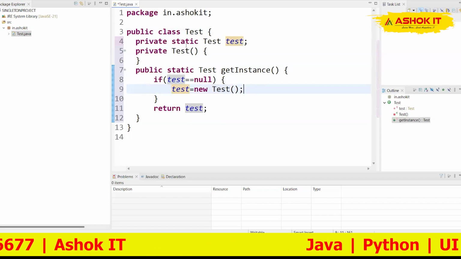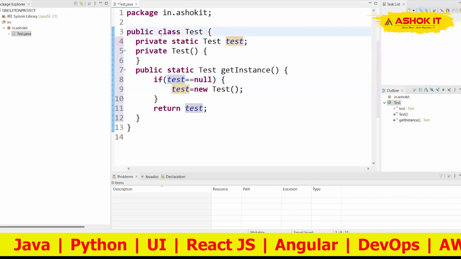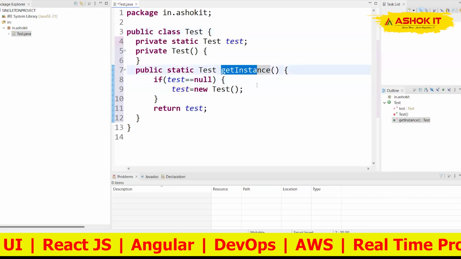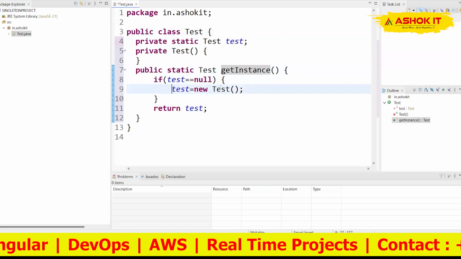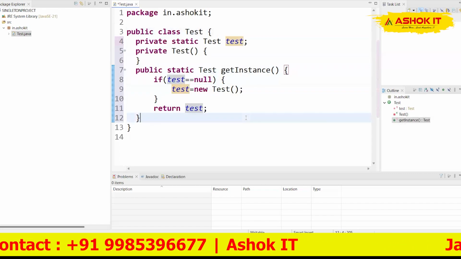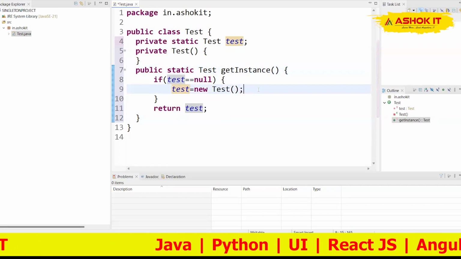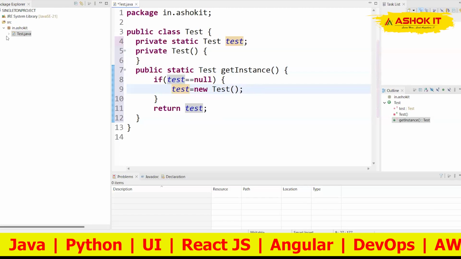Now tell me, when is the object of this class created? At the time of class loading? No, only when this method is called. That is why this is known as lazy instantiation. Only when called, at that time only it is created. Okay, fine. So let us check once.